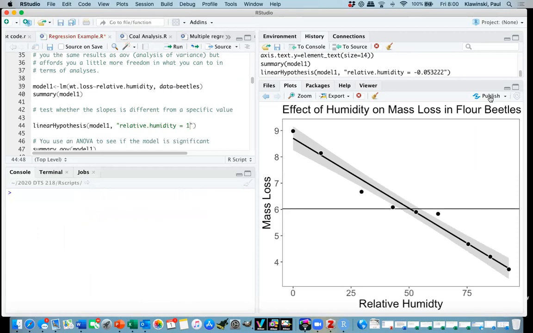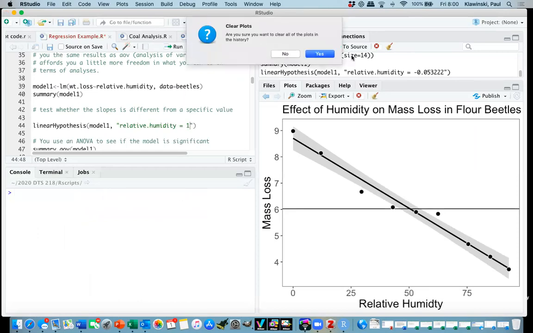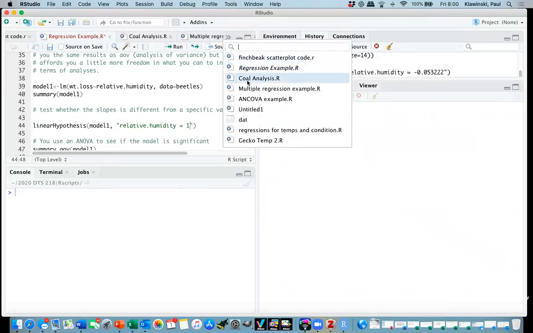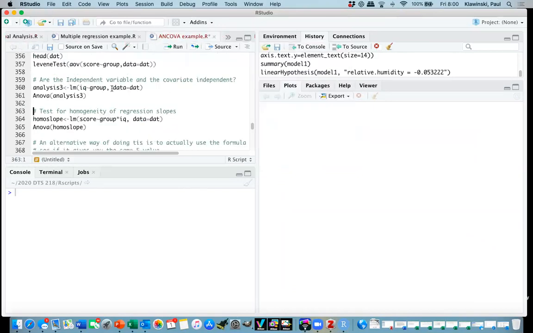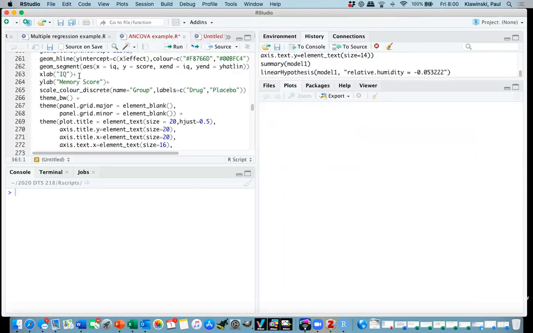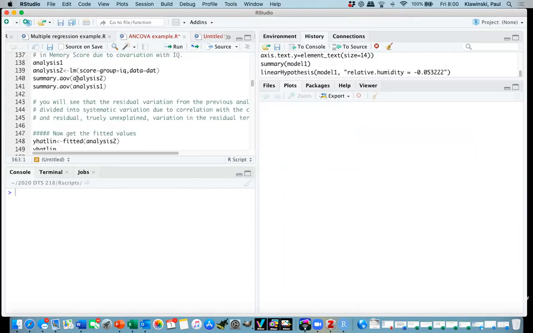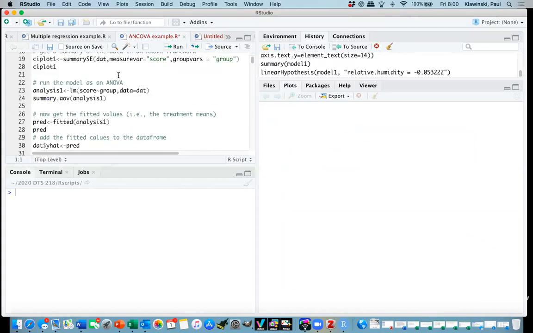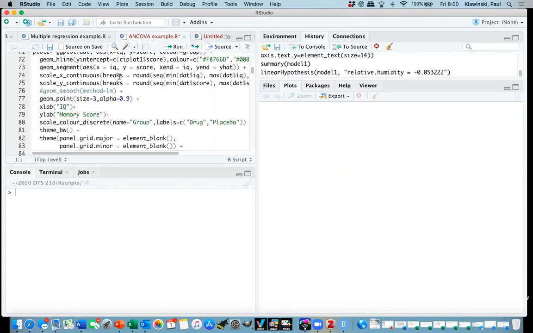All right, then let's go back to the thing that I started talking about last time. So I'm going to go back to the analysis of covariance example. And now I'm going to have to run through a bunch of code to get everything loaded back up since I just cleared things out.